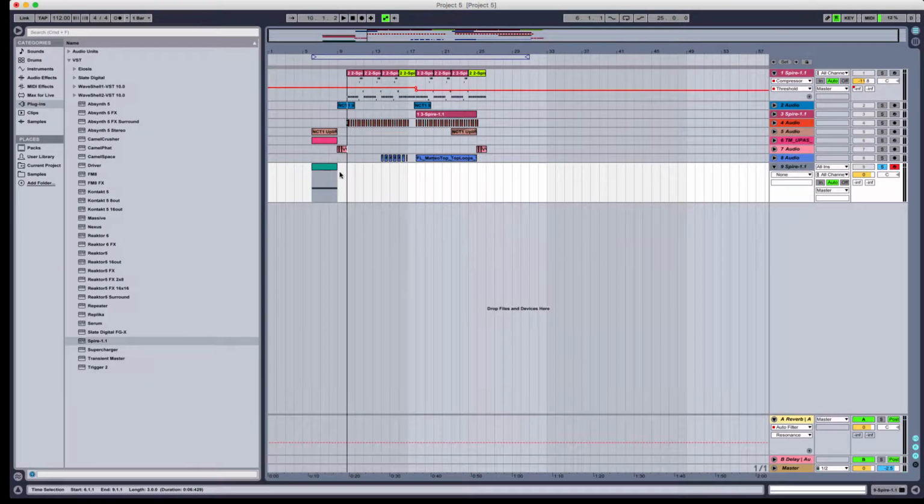And that sounds cool. So we can use that in context with the rest of the song.